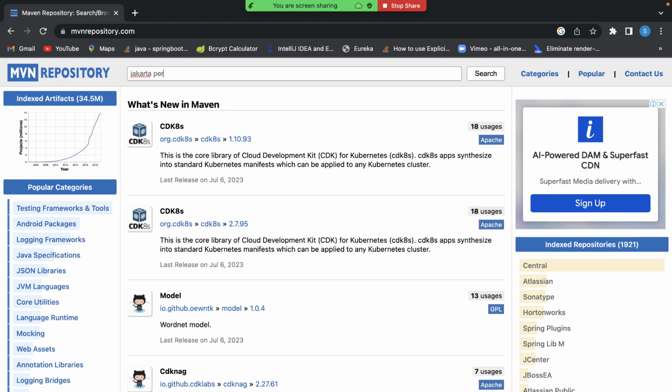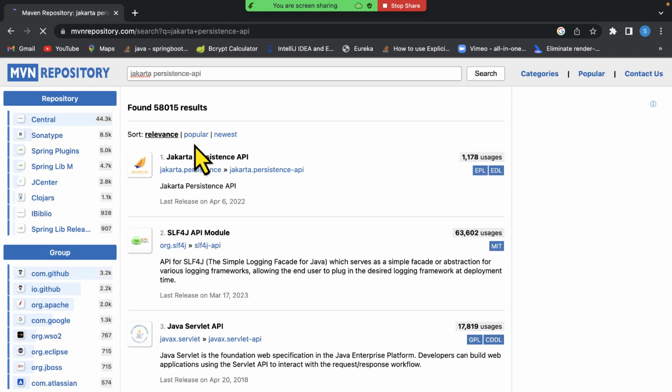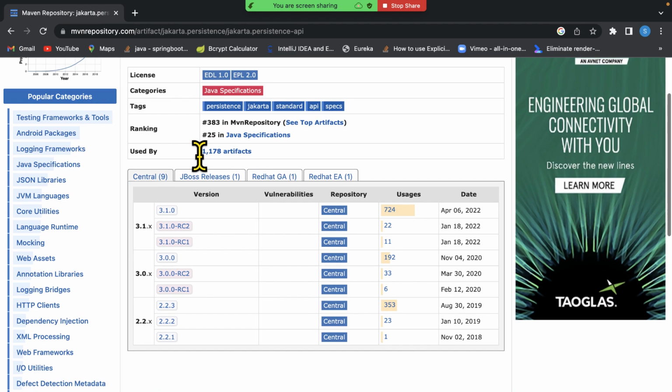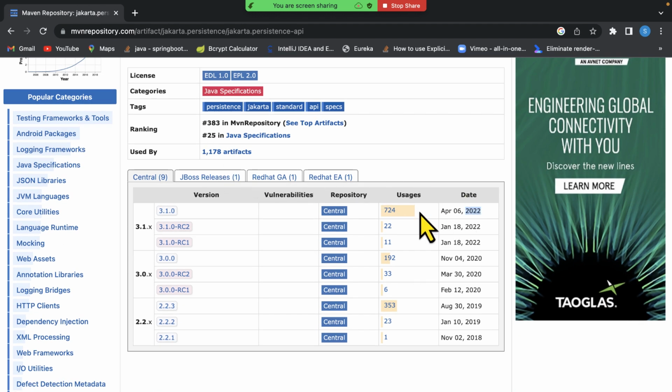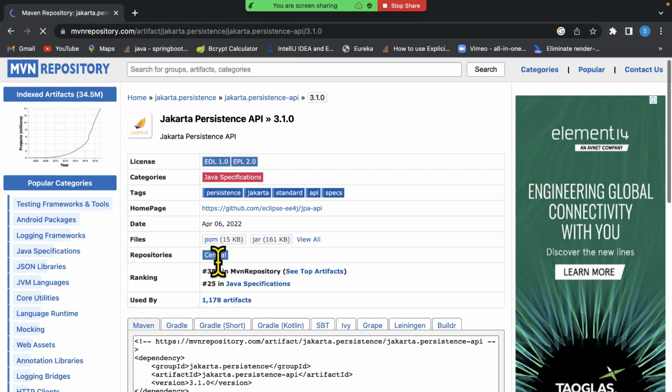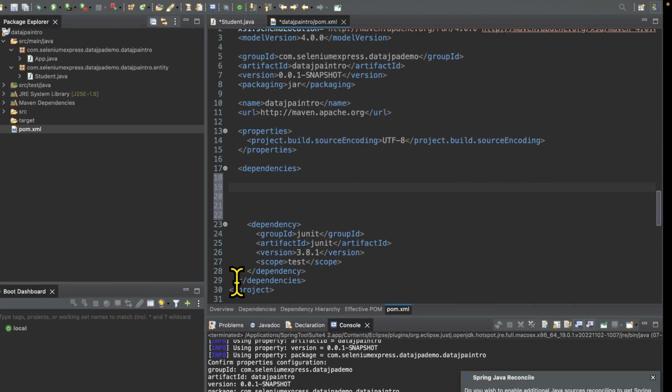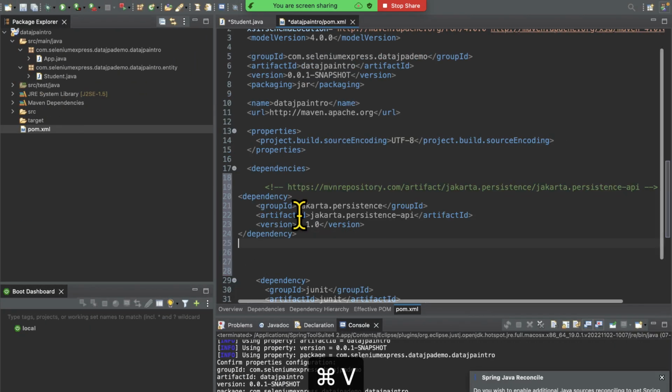Let's search for this Jakarta persistence API. You can see the release came in 2022. Let me just click on the 3.1.0 version, copy that, and I'll be pasting it over here.